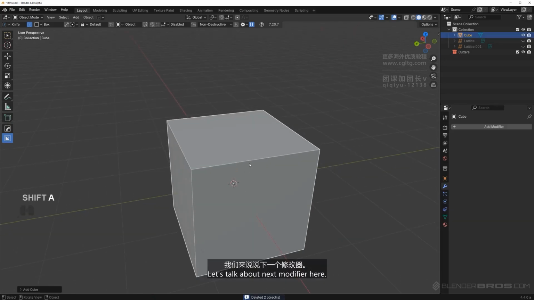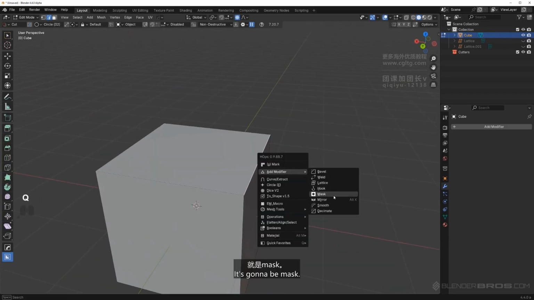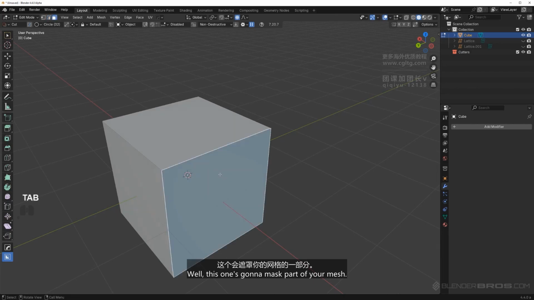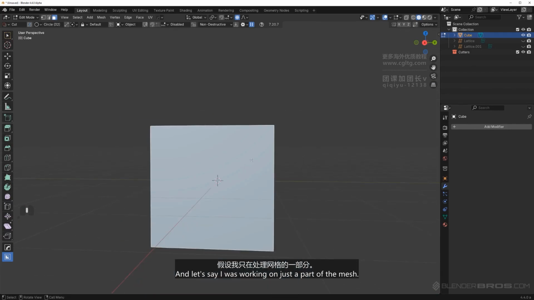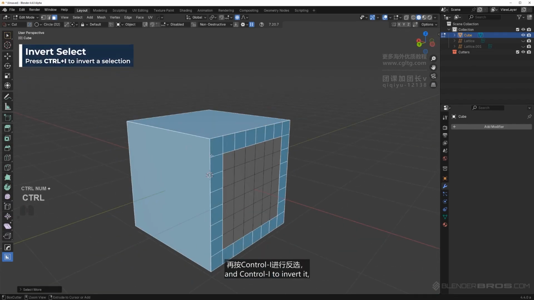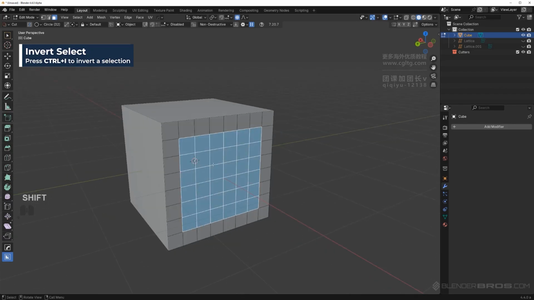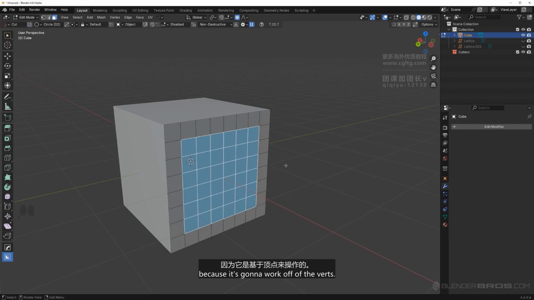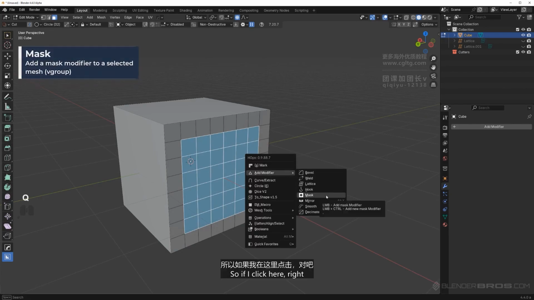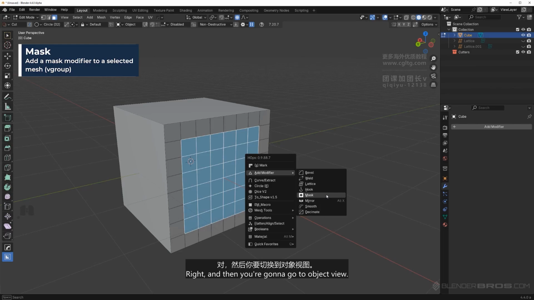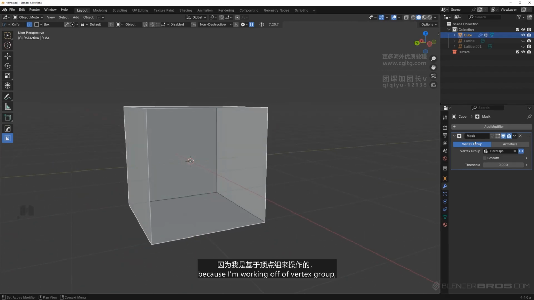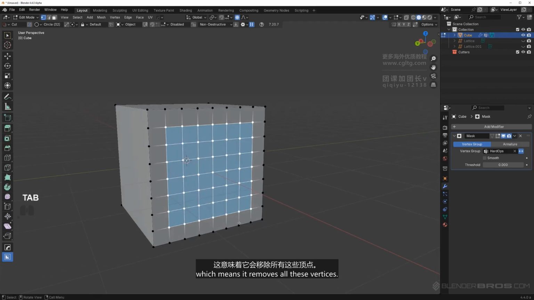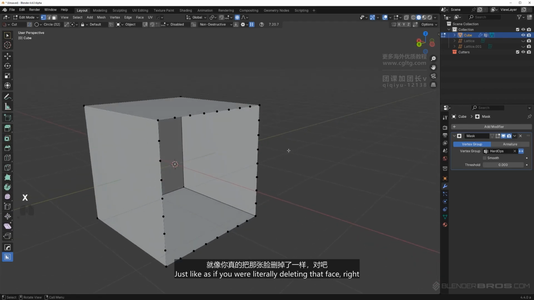Now, the next modifier here is going to be mask. Well, this one's going to mask part of your mesh. So if I subdivide it, right, and let's say I was working on just a part of the mesh, so if I press Ctrl plus like this and Ctrl I to invert it, and I wanted to mask this, it's going to mask the whole face because it's going to work off of the verts. So if I click here, right, and then you go to object view, you see the whole face disappear because I'm working off of a vertex group, which means it removes all these vertices, just as if you were literally deleting that face, right?